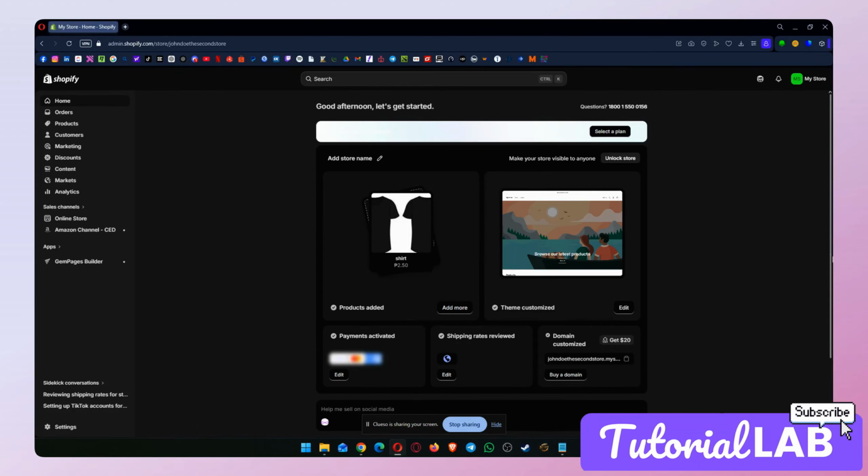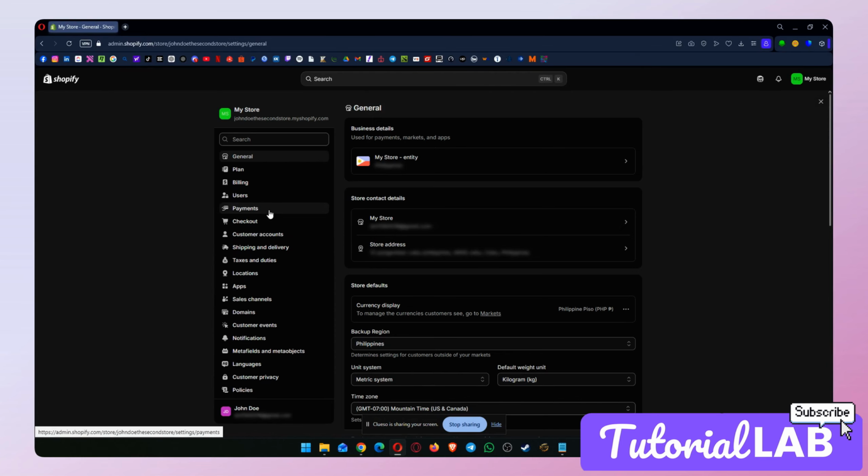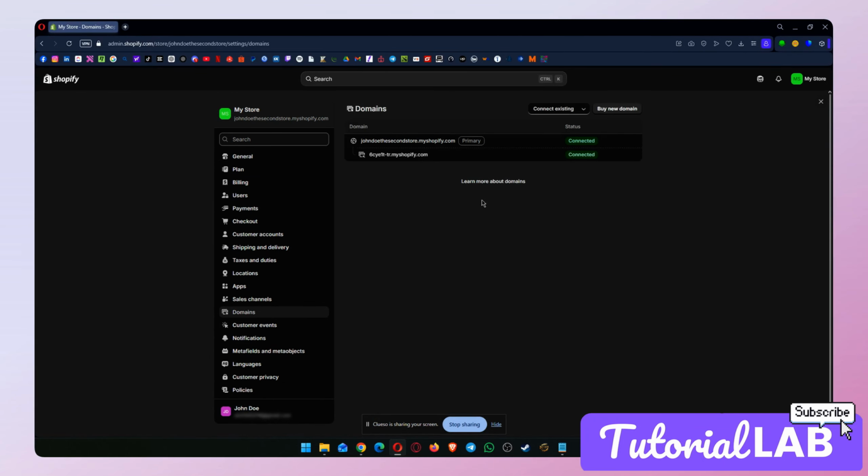Let's get started. On your Shopify dashboard, go to Settings. You can find it at the lower left corner. Once we are there, click on it. Then select Domains. Click on Domains to open it.